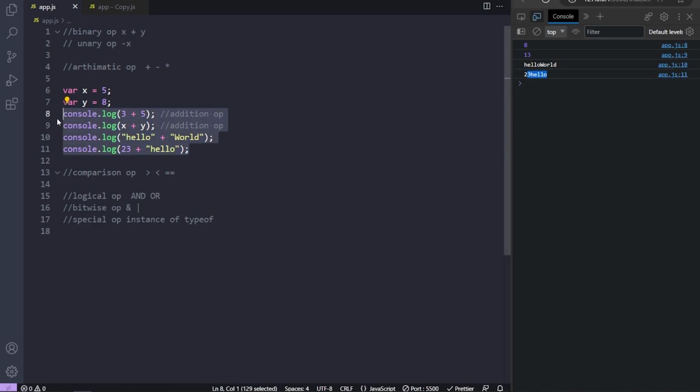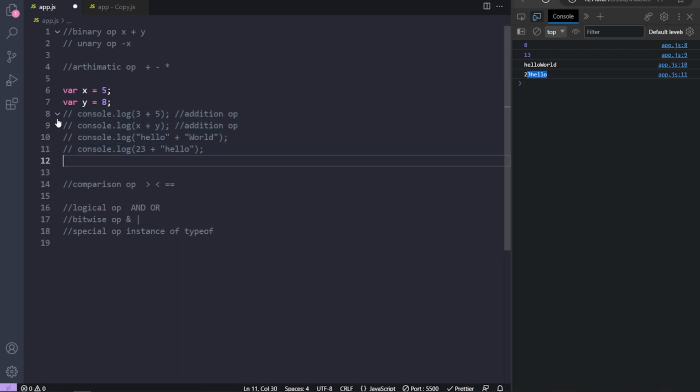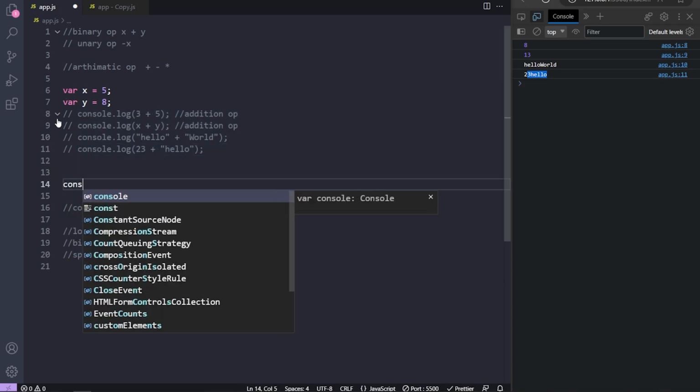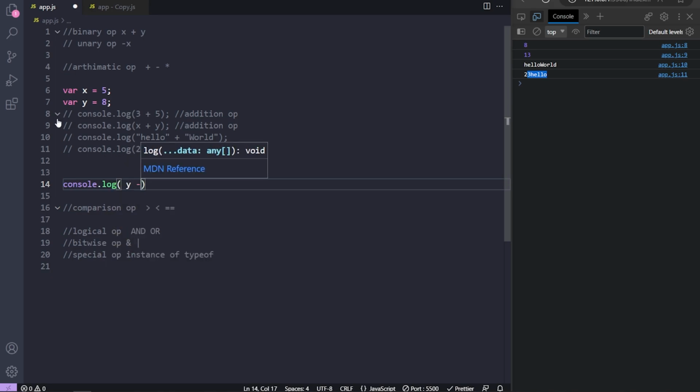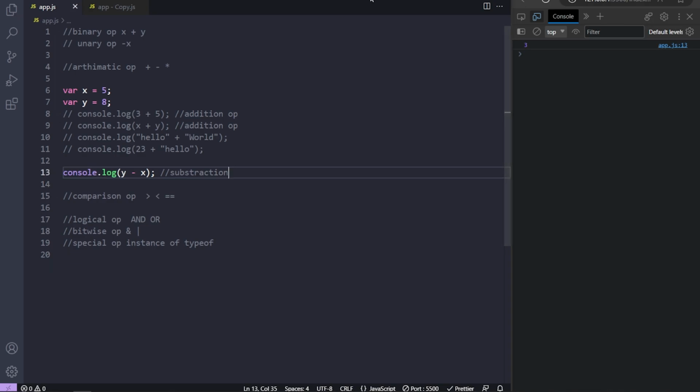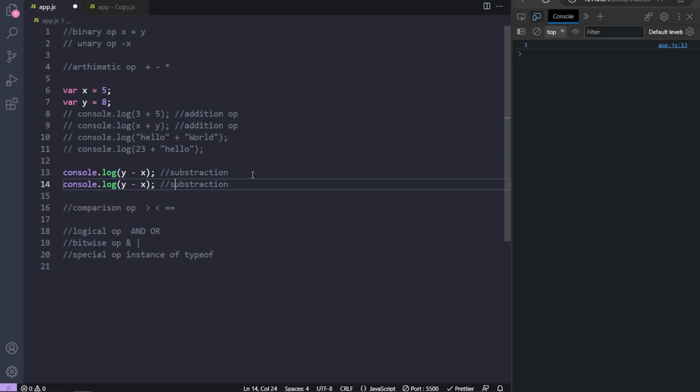Now this is the basic addition operator. Now we'll move to the subtraction operator. We simply subtract the second value from the first one, like y minus x, which gives 3 as output. If I run the program, we have 3 as output. Now unlike the addition operator, we cannot subtract two strings. If I try to subtract two strings, JavaScript gives the result as not a number, or simply NaN.